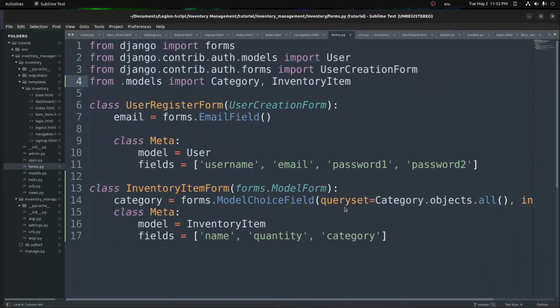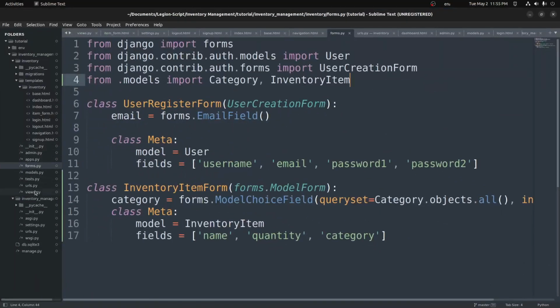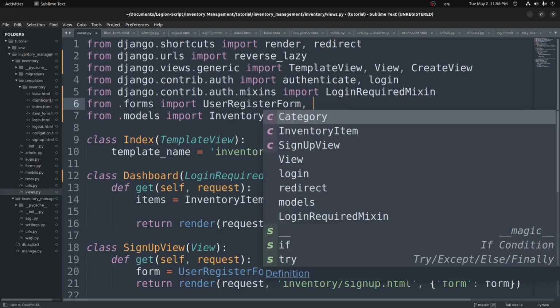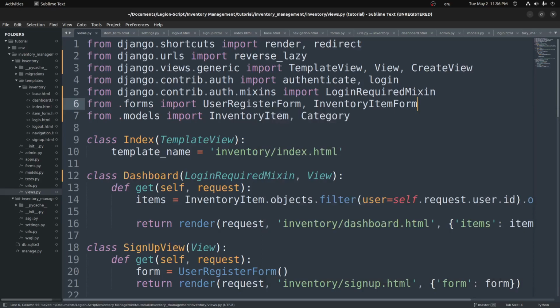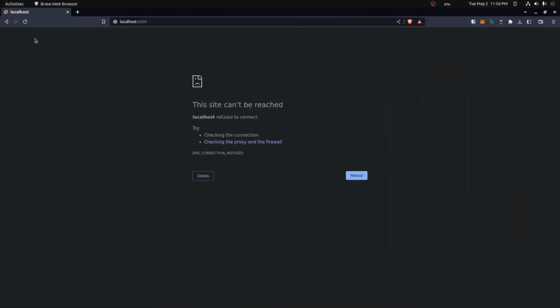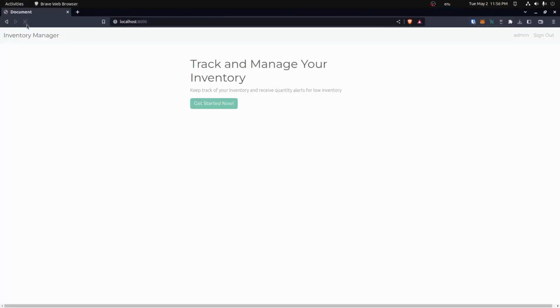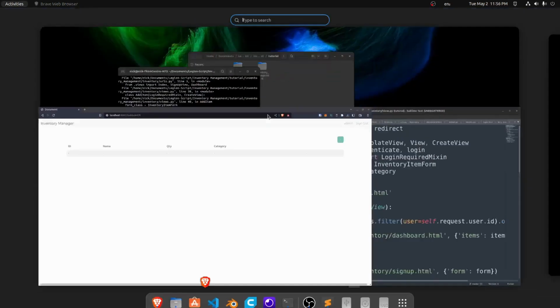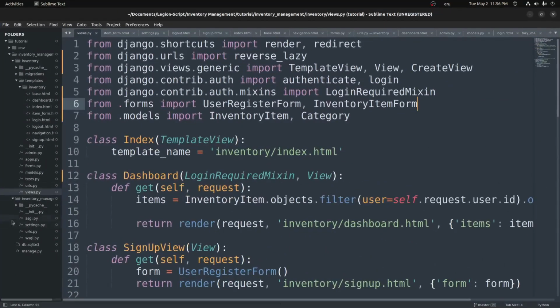And now that we have our form created, we need to make sure we import it in our views.py as well. We already have this from .forms line here. We can add in our inventory item form, import that in there. And there we go. Now it's loading again. If you go start now, it takes us here. This button won't work yet. So let's go ahead now and add a URL and make this button work. And that should be the last step to making this page work.